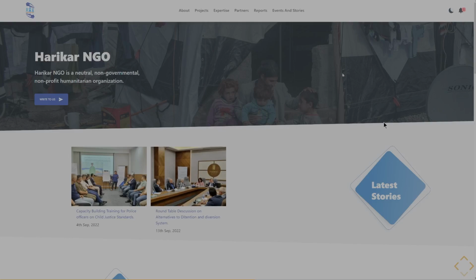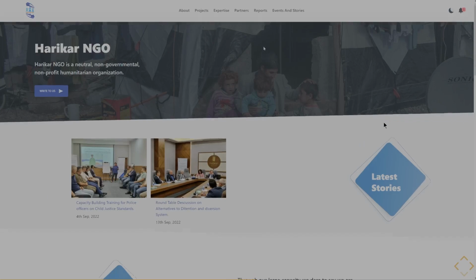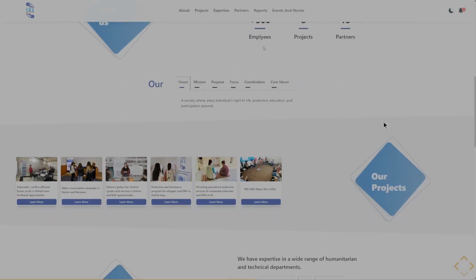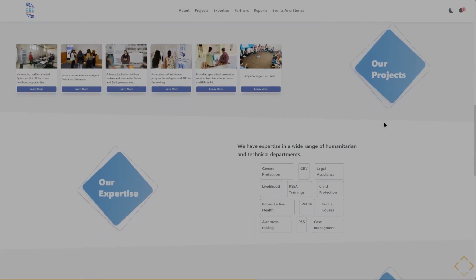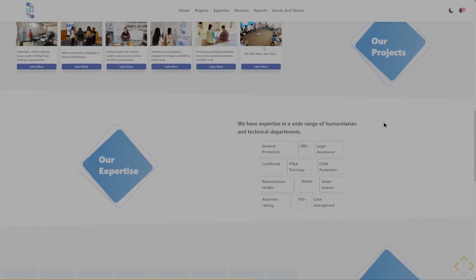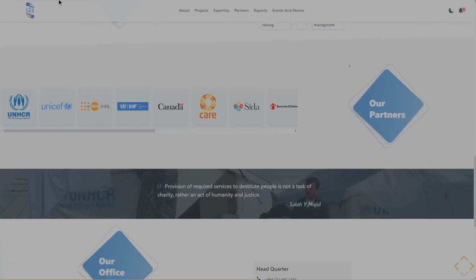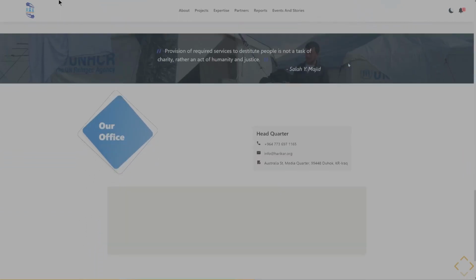So yeah, this is Harikar, the NGO, which is a non-governmental, non-profit humanitarian organization looking to help expand their purpose, which is to try and give individuals the rights to life, protection, education, and making sure that quality of life is assured for everyone. And I really love this, just from their statement, from the company perspective, who and what they are and what they represent. I really love the design of this. I really love the uniqueness of this. It is clean, clear, and concise.